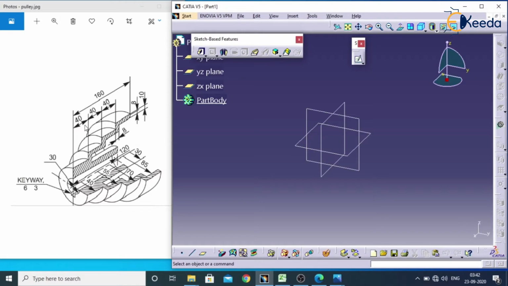Now here we have an object. This is a pulley. If you want to create this pulley, first of all, we need to select in which plane we can create it. We will have two methods here. Either I can use the front plane for creating this base sketch, or I can use the top plane. Base sketch is nothing but creating the cross section of this particular object and revolving it around the axis.